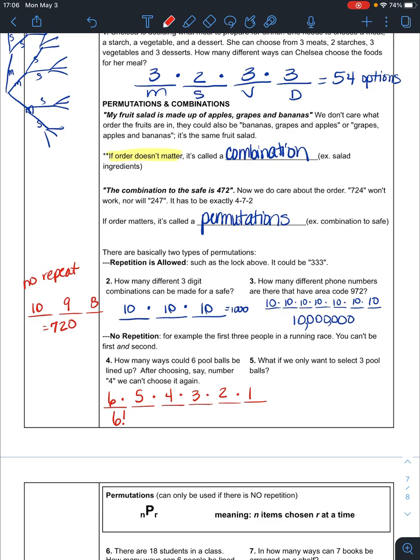If you go from 6 all the way to 1, or 5, 4, 3, 2, 1, or 3, 2, 1, anything where you go from the number all the way down to 1 and you're multiplying, it's called a factorial. That's on your calculator. There's actually a button. If you go to math and then go over to probability, there's a factorial button. Well, 6 times 5 times 4 times 3 times 2 times 1 is 720.